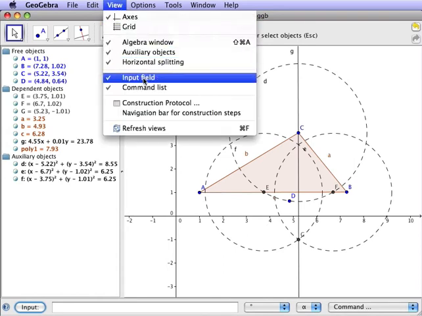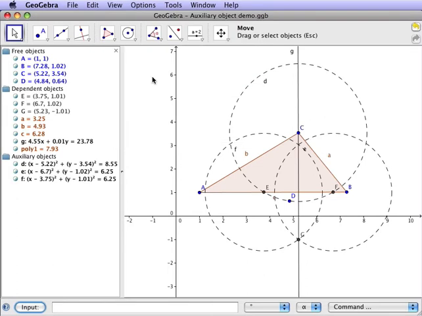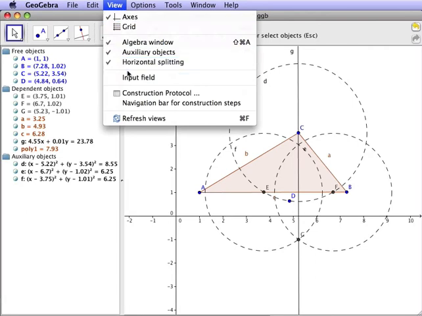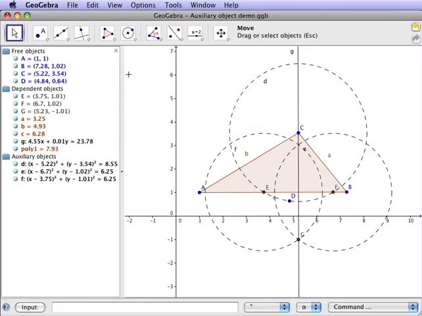Input field. That's normally on. The input field is the rectangular entry spot at the bottom of the GeoGebra screen, and we have an input button as well. We'll turn it off, and now that particular display is gone. We don't have an input display or entry bar or any of its commands available right now. View, choose input field, and they are back.